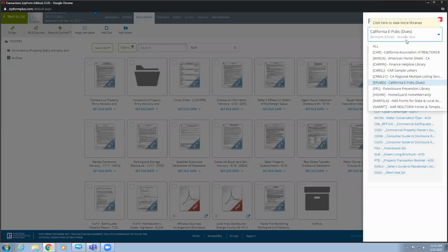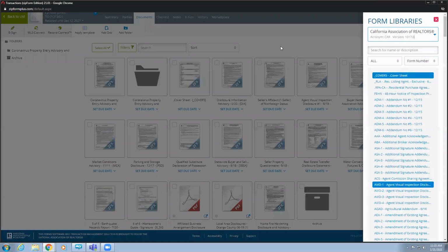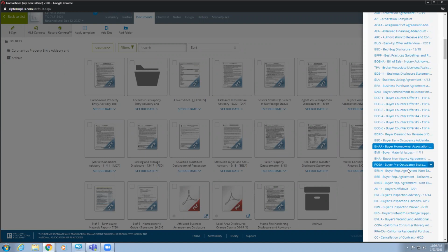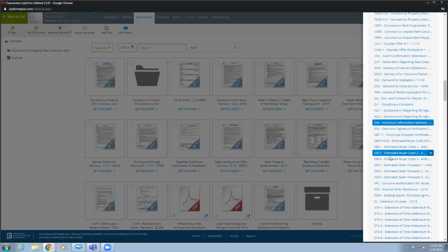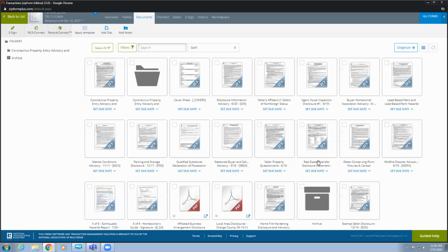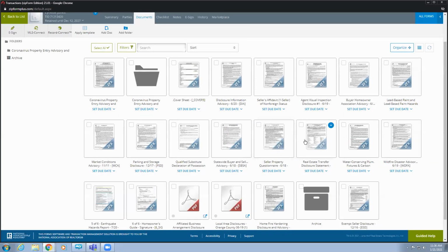So if somebody's just holding the title in their trust, they are not exempt from anything. If a successor trustee is selling the property, they are exempt from providing the TDS and the SPQ. The only form they need to fill out would be the exempt seller disclosure. Wait, I'm confused. Is that because they don't know the property? Yes, because they haven't lived in the property and they may not know all the information.